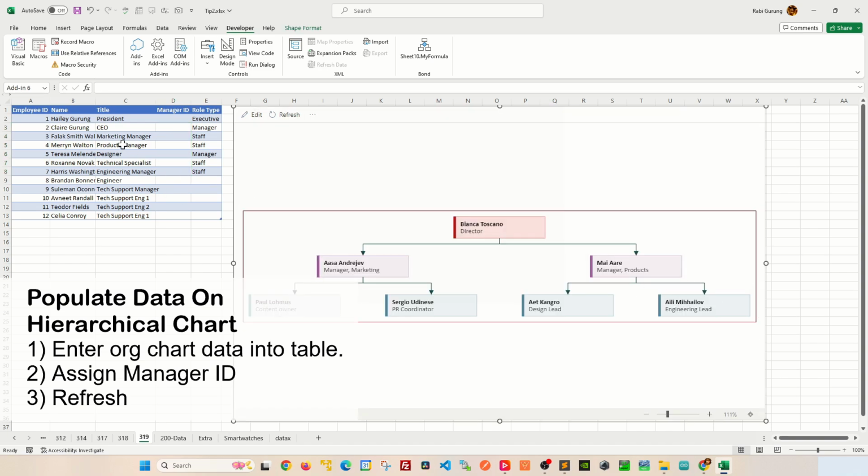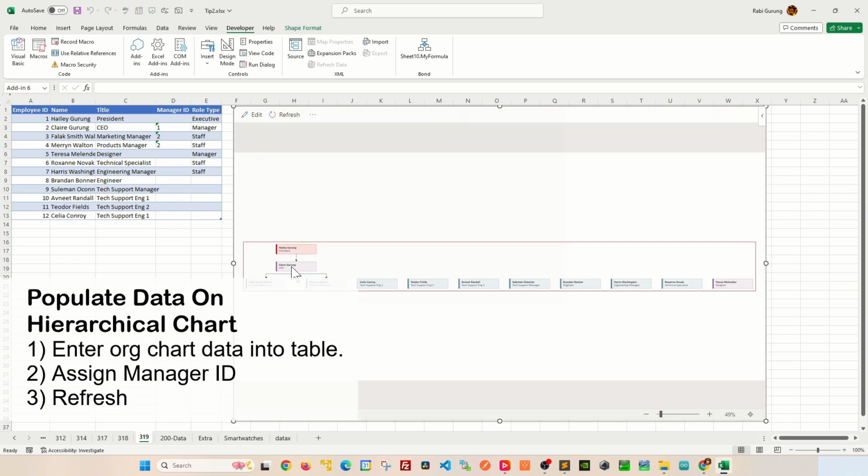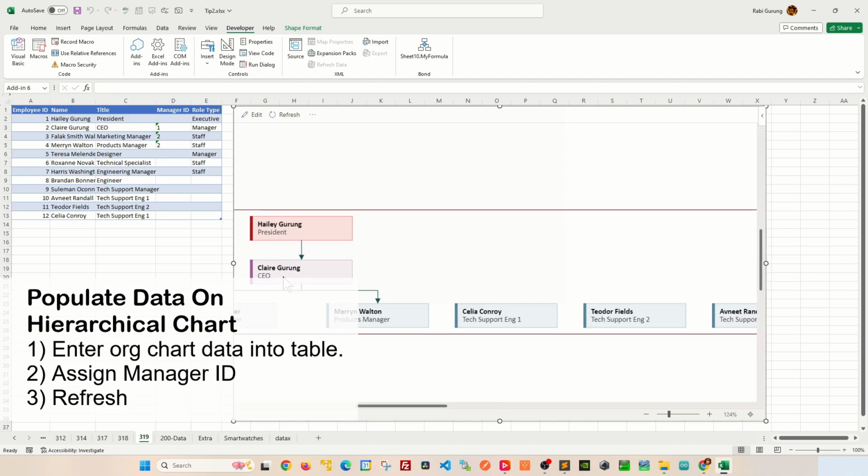Okay, next thing I'm going to say Claire reports to the president, which is going to be 1. And then let's say everybody else reports to Claire. So let's say Flaka Smith is going to report to Claire. And Marilyn Watson is going to report to Claire like this. And if you go and hit refresh, you can see that Claire reports to Haley and everybody reports to Claire, except I haven't assigned the other employees quite yet.